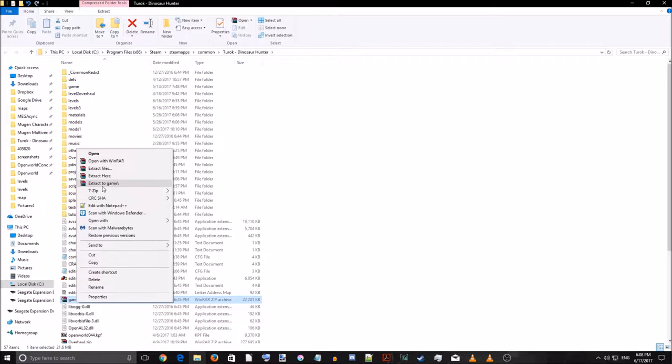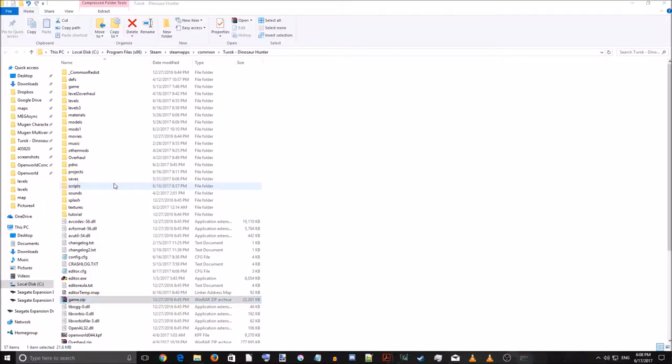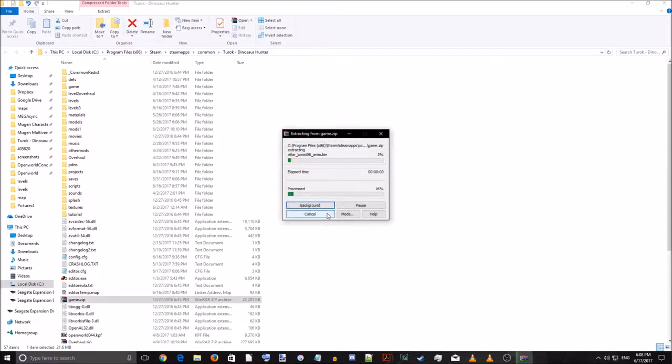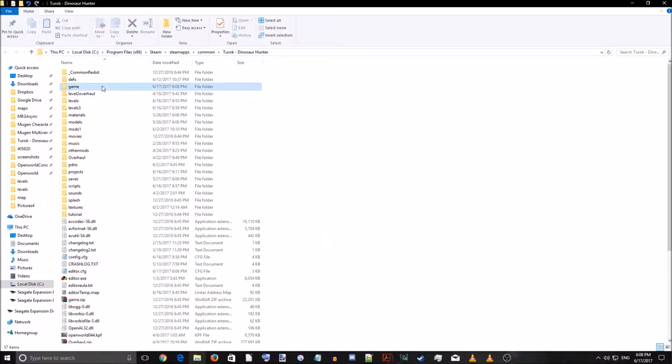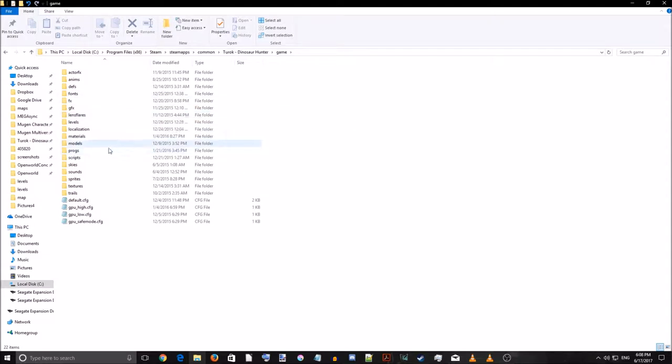I'm using this with WinRAR right away. So you just do that, and you extract. Just wait a little bit, and we'll extract it all into this little folder here. Good. And as you can see, this is your main Turok files, essentially. What's in this game.zip? You can export to the workshop later on when you publish your map.